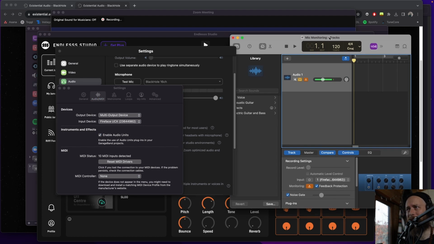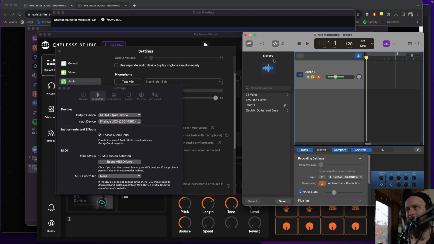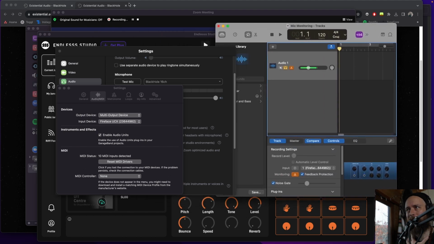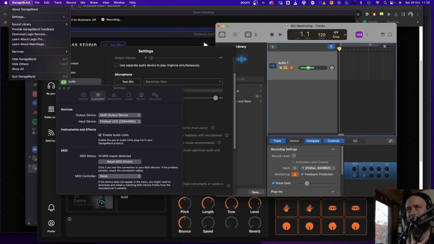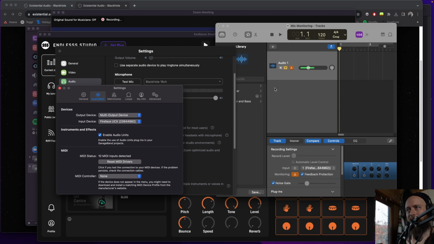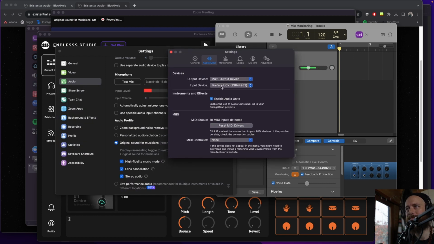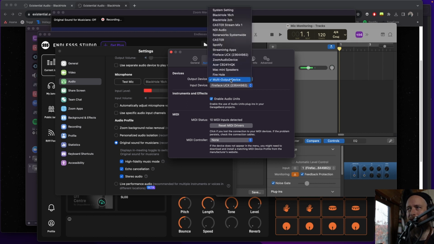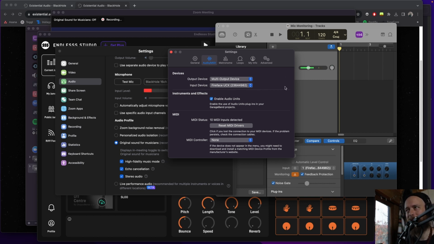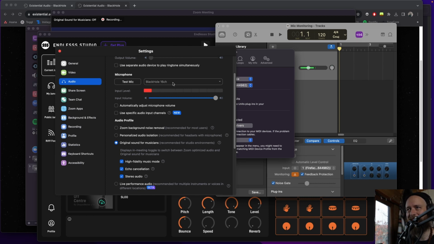Then you do the same thing in GarageBand as you did in Endless, which is, if I go to the settings of GarageBand, I just have to make sure that my output device is set to the multi-output device as well. And then that's all going to go to Black Hole and through that into Zoom, if that makes sense. There are a few steps there, but if you take it step by step, it should be fine.